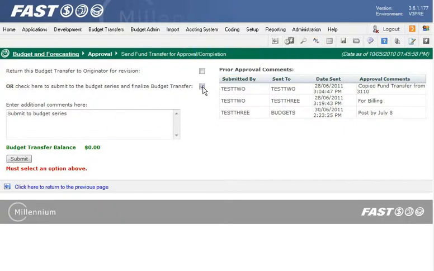Depending on the configuration setting at your institution, when a budget transfer is finalized, one of three things happens. It is sent to Edit Budgets and will have to be batched manually. It is sent to Edit Budgets, a batch is created but not sent to your accounting system. Or it is sent to Edit Budgets, a batch is created and then automatically submitted to your accounting system. And now I'll resubmit and finalize the budget transfer.